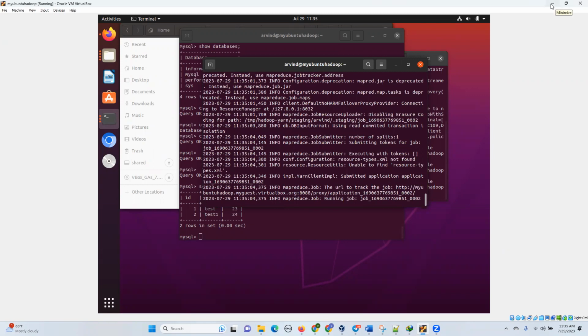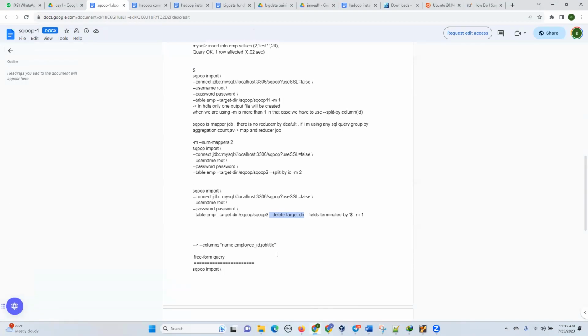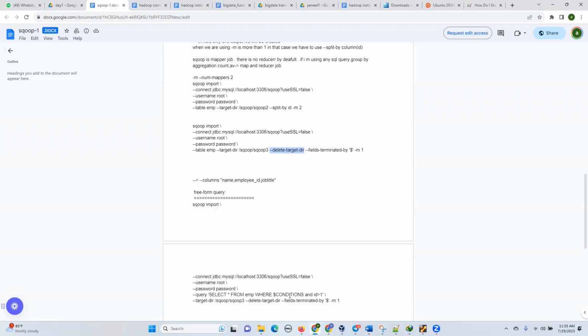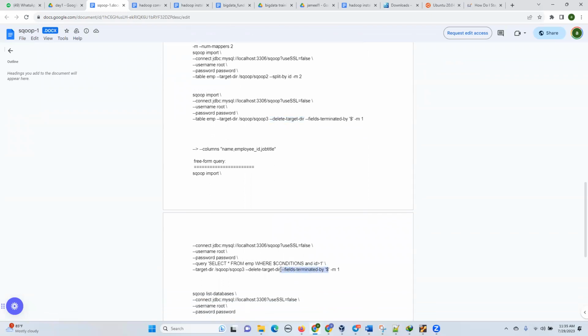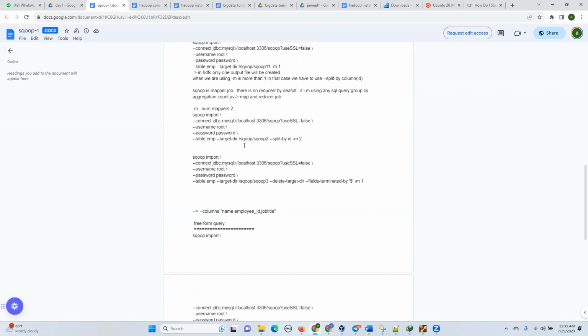Suppose this data is coming comma delimited, but I want it to be fields terminated by $. If I add this one more attribute, my data will come as $ terminated, not the comma delimited. Comma delimited is the default one. Okay, now let's see other options.